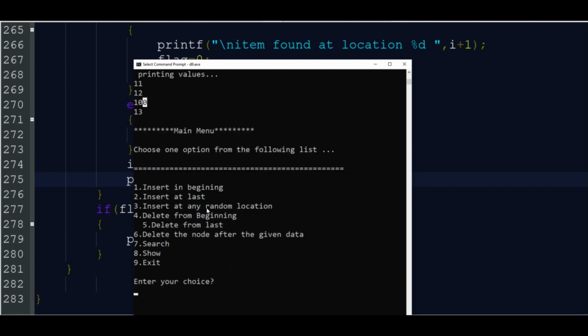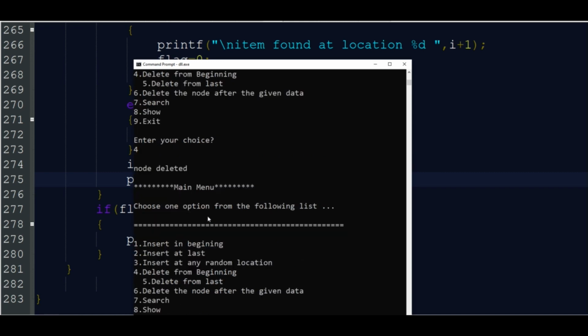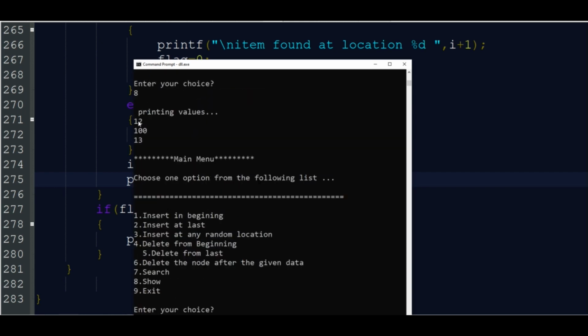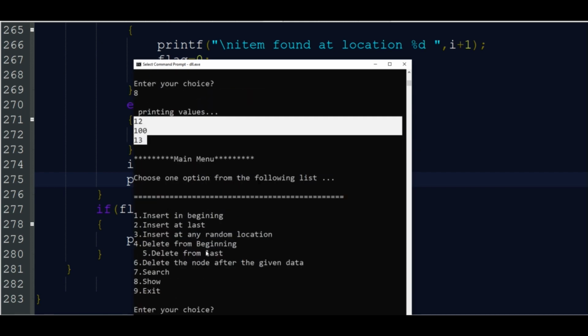Now we want to delete from the beginning. Delete from the beginning is option 4. Now 11 should be deleted. See, 11 is not here.